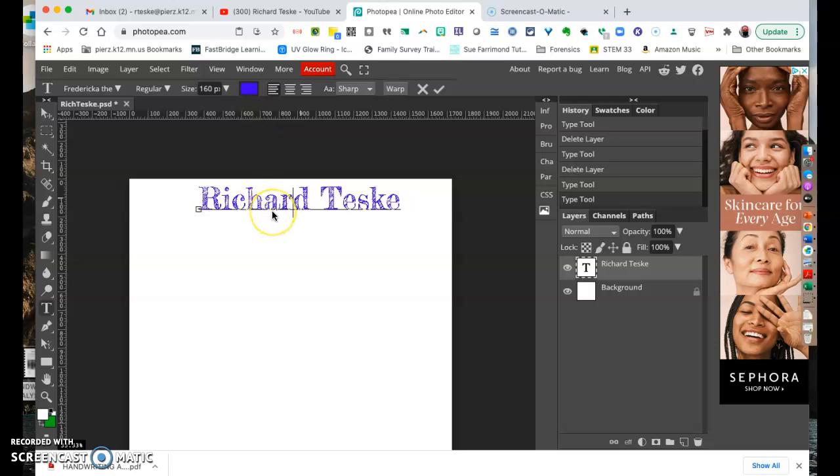Once you get done typing, all you're going to do is click this little check mark. And once you click that check mark, it's going to go right here. Now, as I was saying, you can kind of put these as my background. Right here is a white sheet of paper. And whatever I stack on top of it are the different layers. So right now I have a white sheet of paper, but now I have this Richard Teske name on a separate sheet right above it.